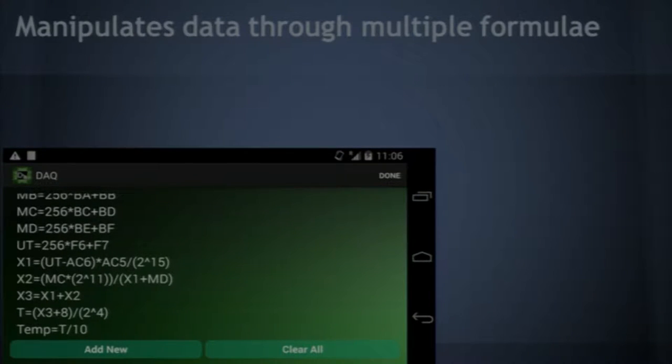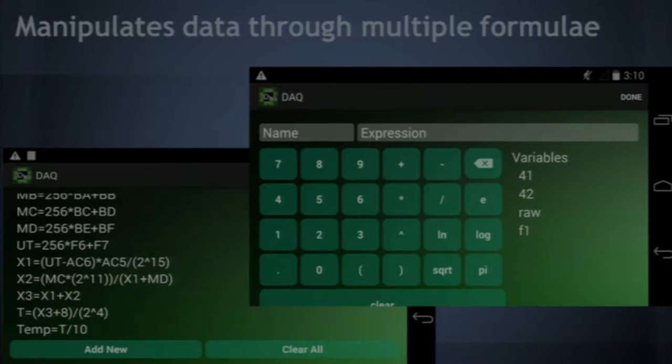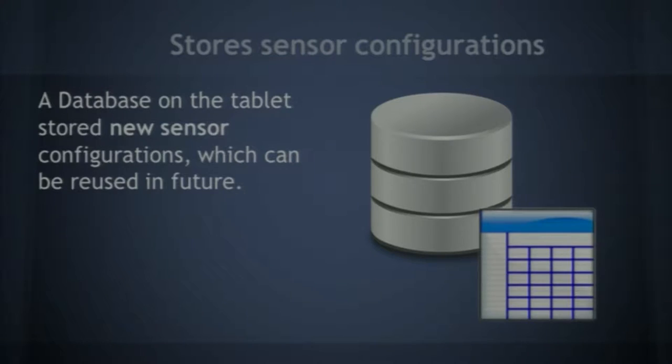Coming to the formula part. Now the value that comes from the sensor need not be the value of the physical quantity which is actually supposed to be measured. It could be a voltage or a current value or a value present in a register. So this value has to be manipulated algebraically using a series of interdependent formulae. Now this is the interactive UI that we have used in order for the user to enter these formulae. As you can see, the I2C based sensor BMP uses 11 formulae, and we have provided the interface to enter all these formulae so that the user never has to see the raw register values. He can see the direct data, temperature data. It stores sensor configurations.